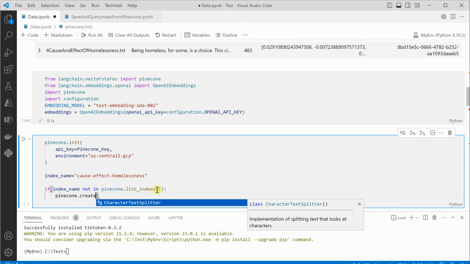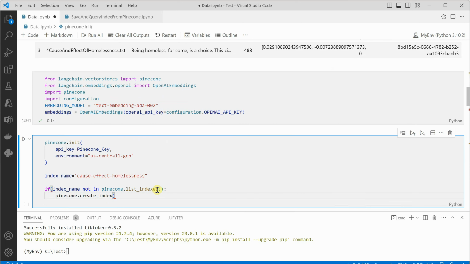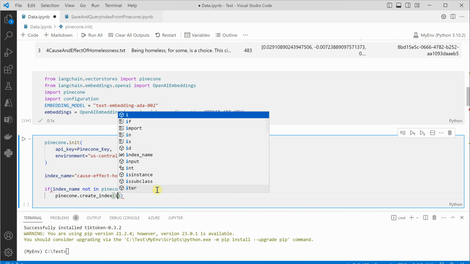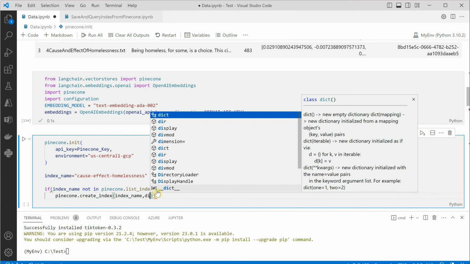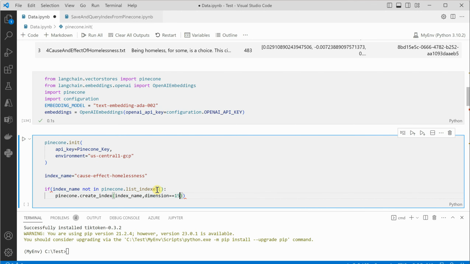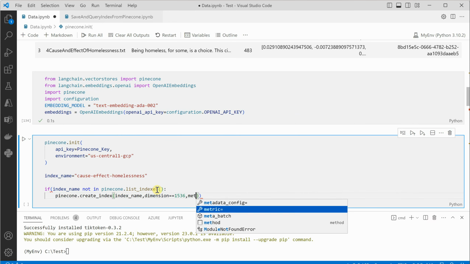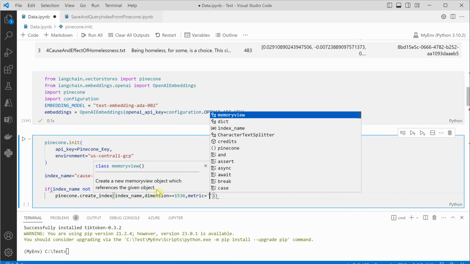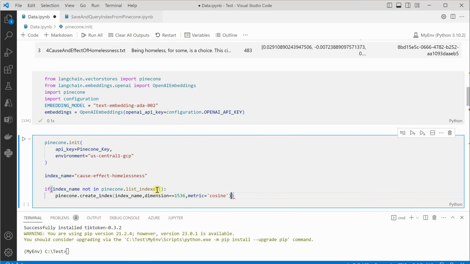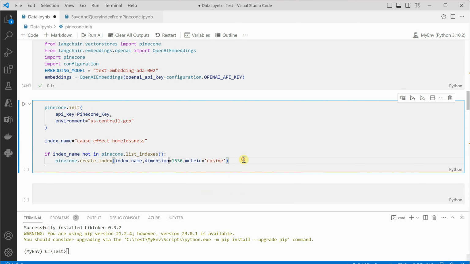So create index. Inside this we need to pass a few parameters. The first one is index name, then dimension is 1536. This you can check on the OpenAI documentation as well. And for the metric you can use dot product or cosine. I am going with cosine here. So there is an extra bracket. Okay. So once this part is done, we are good with our setup.